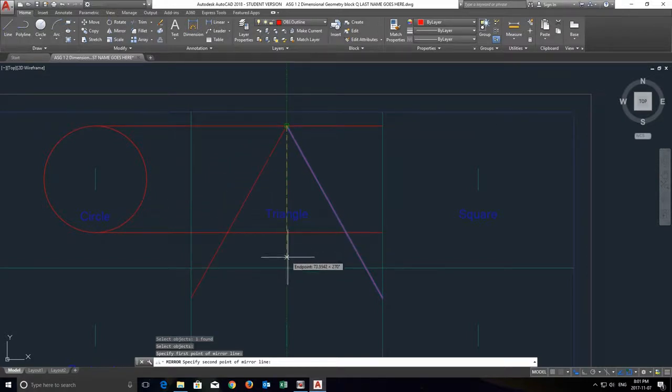So I'm going to drag that straight down again, and you can see that it's helping me. It knows that I want to go straight down. And I'm just going to click. And now it's asking me, do I want to erase source objects? Well, that's basically, did I want to mirror this and get rid of this? No or yes? Well, I'm going to pick no. And there's my triangle.